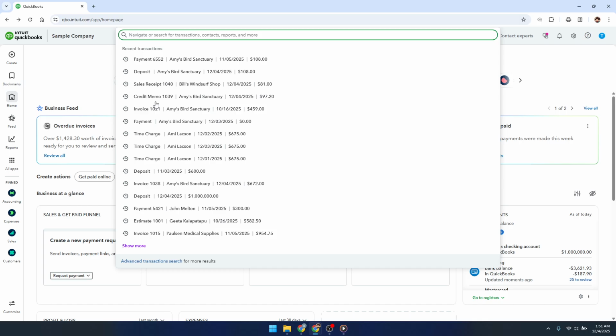In this panel, QuickBooks automatically shows a list of your most recent transactions. This is handy if you just worked on something and need to jump back to it quickly. You'll see things like recent invoices, expenses, or payments you've created or edited, all lined up in one place.